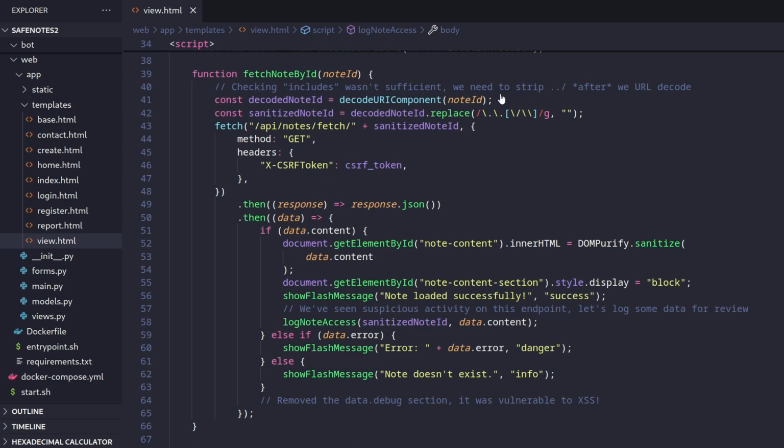So in this case, you can see that whenever the note ID is being fetched, they realize that they shouldn't be using includes to check whether there is a .. in there, and that we should URL decode the input before we do any validation. So in the previous challenge, we were able to essentially URL encode .. because the check for .. was being done before the URI was being decoded. So now it's being decoded first, and instead of using includes, they're using .replace, which is going to strip out any .. in the string before it's ultimately used in the API call.